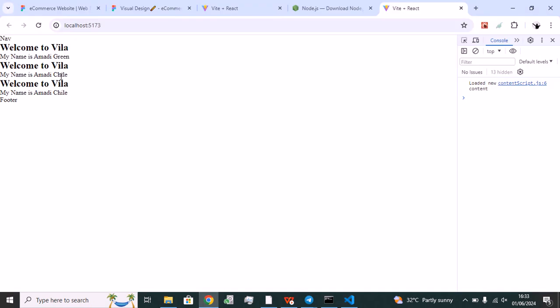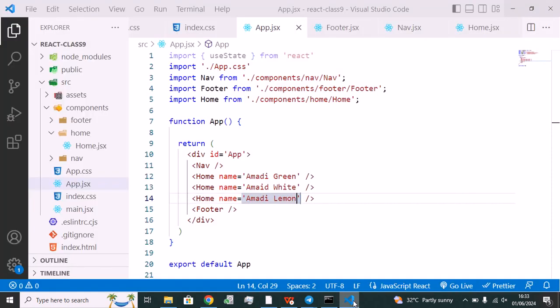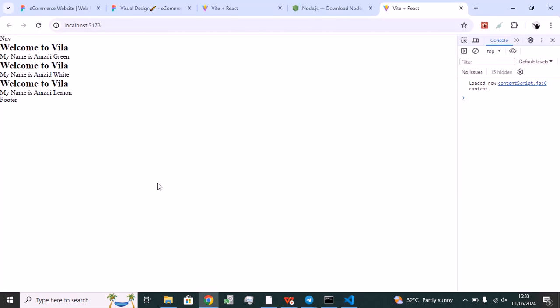If I save this, you see that the props are not dynamic. After it refreshes, it's going to change. There's a little bit of lagging, but it's going to refresh very soon. Let me see if I saved. So name, yes. You see, it has now changed to Amadi White and Amadi Lemon. Based on how I've used props now, you see that there was no error here.